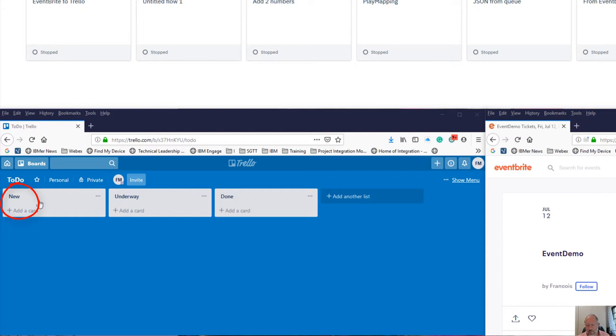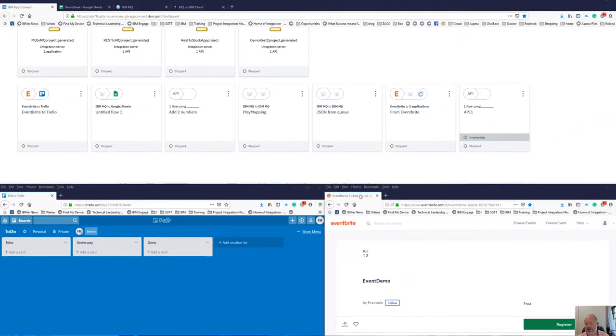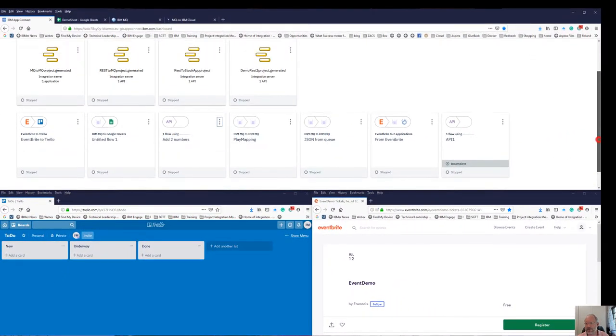So what I want to do is whenever somebody registers for an event in Eventbrite, I would like that to automatically pop up as a new card in my Trello. And let me show you how I do that integration with the help of App Connect.